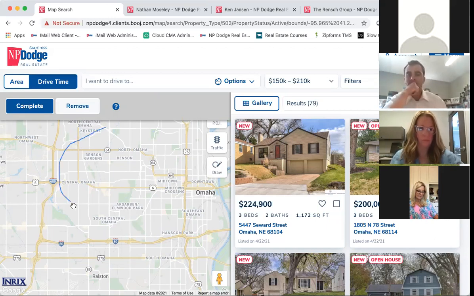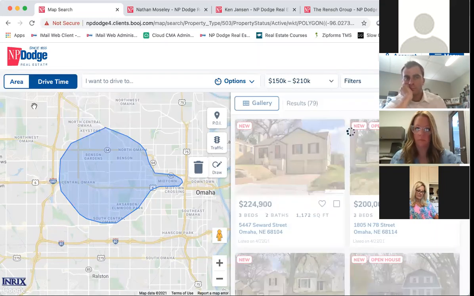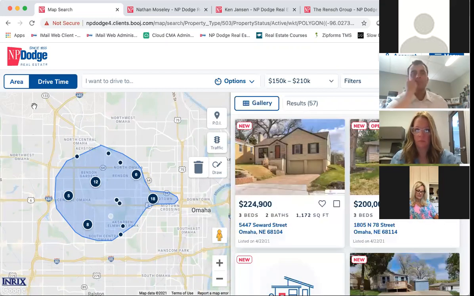Maybe I actually want it to be a circle with a little jut out into Midtown, and then I can bring it right back around. And then to complete it, all I have to do is click complete, and then it's going to modify the results of the homes that fit within the shape that I drew. Loving that feature. To remove it, all you have to do is click on the trash can next to the draw.